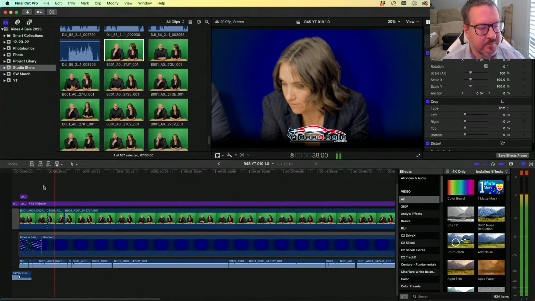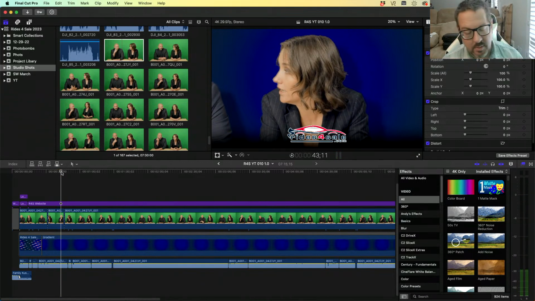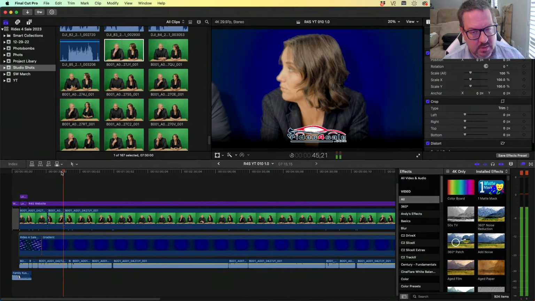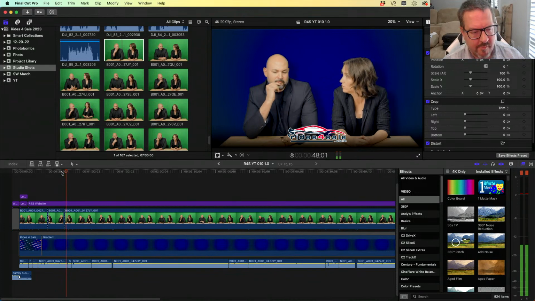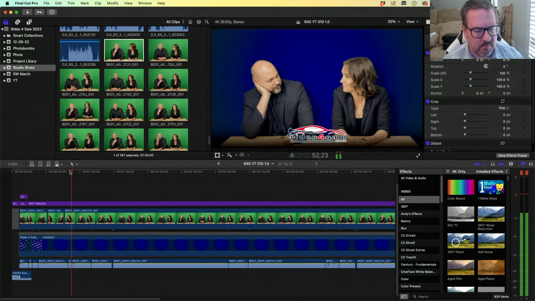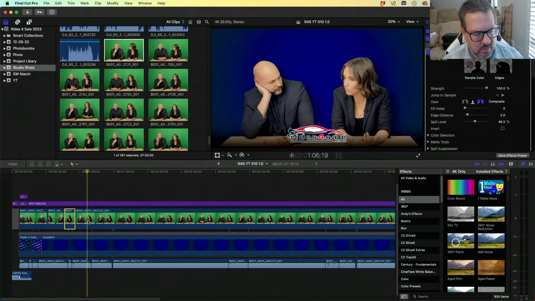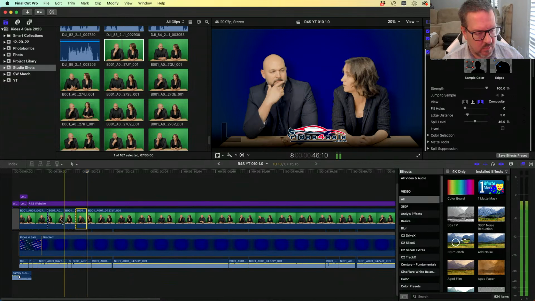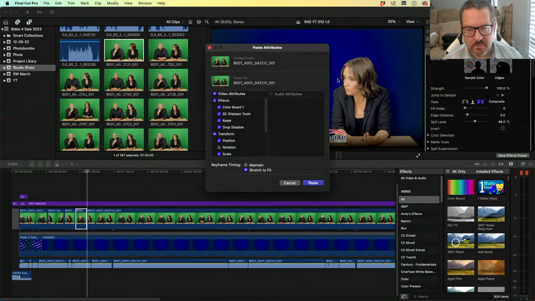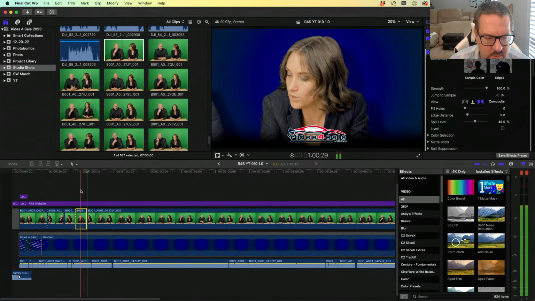This is an all right way of still doing it. The issue with this is that you have to make different edits all the time. So if I'm going to do it with this, and I find out where I want it to end, what I can do is I can copy this and paste it, but I have to make sure I don't paste the effects. I only paste the transform attributes.